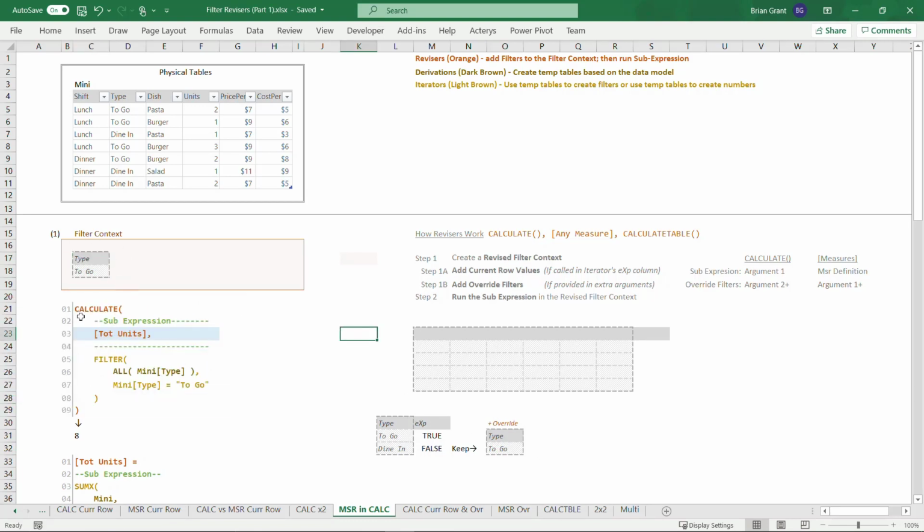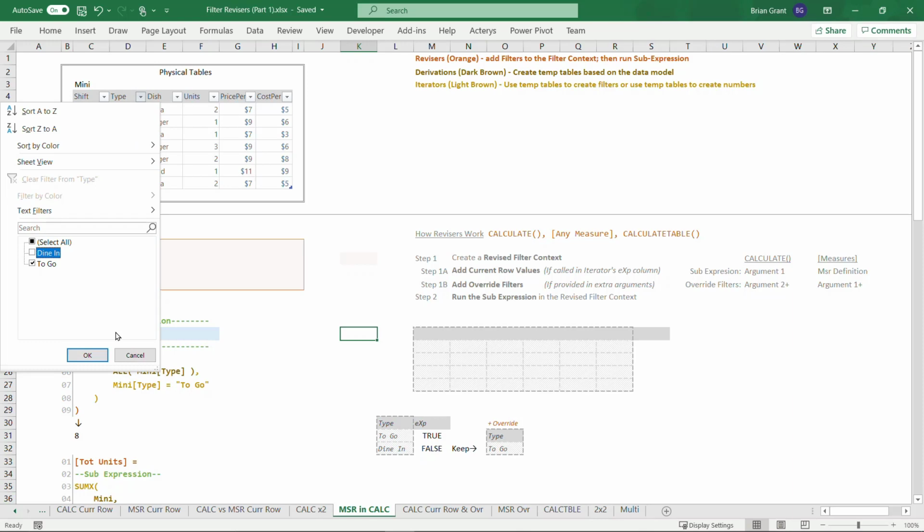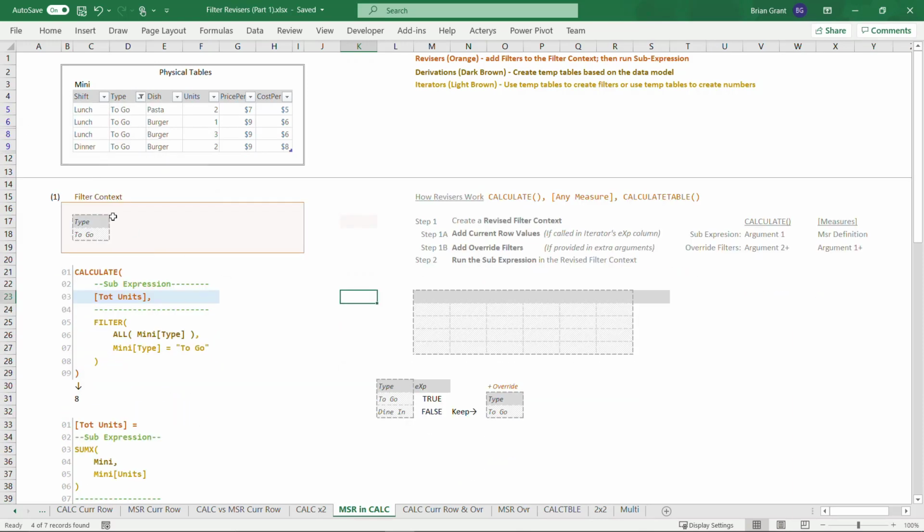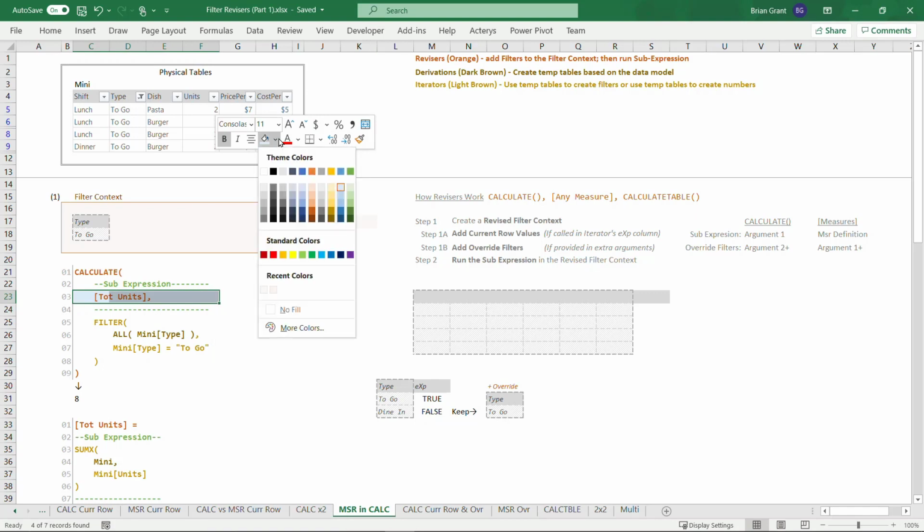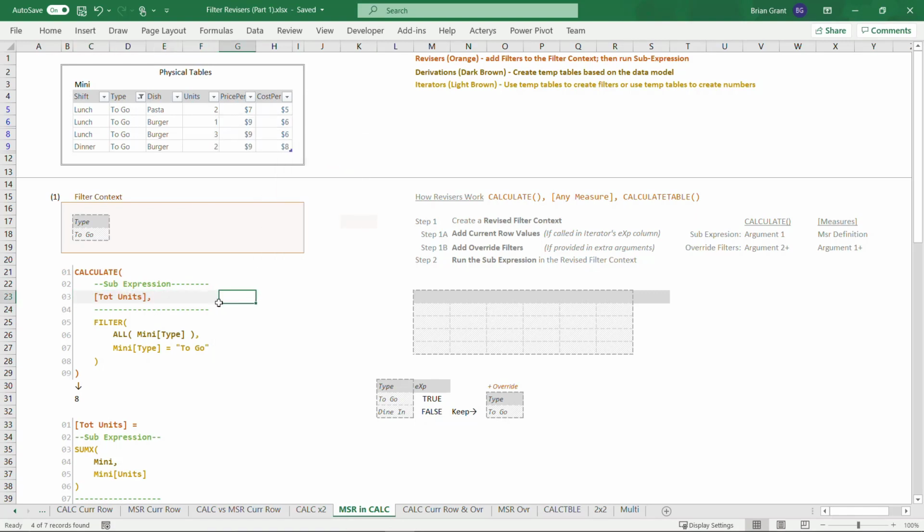Okay, so Calculate has taken this temp table, added it to the filter context, and so now we've got a filter context of type equals to go, so let's go ahead and reflect that up here. This is what the model looks like as far as the code is concerned. Good. Okay, so now Calculate can unfreeze this sub-expression and run it. So let's go ahead and select the sub-expression, right-click. Let's make this gray. There's a little puddle behind it. We just melted that big block of ice. So this is the sub-expression which we can now run in this new revised filter context.